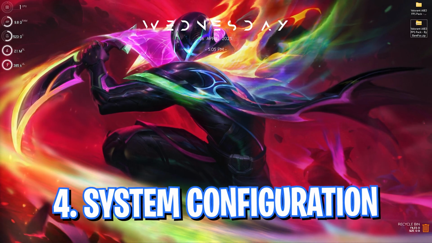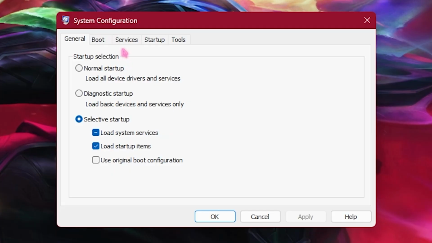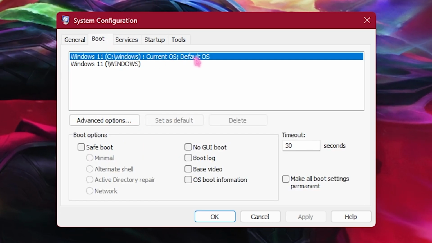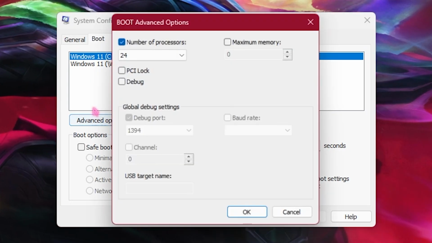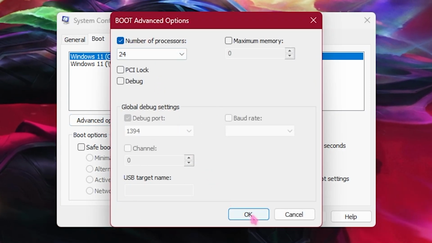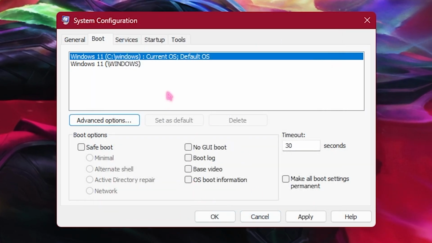Step number four is system configuration, and for that you have to search for system configuration on your PC, then go over to the boot section, then click on the current OS or default OS which you can see, select advanced options, click on number of processors and make sure that you're using the maximum number of processors on your PC. This will enhance your boot time and your gaming performance in the long run.